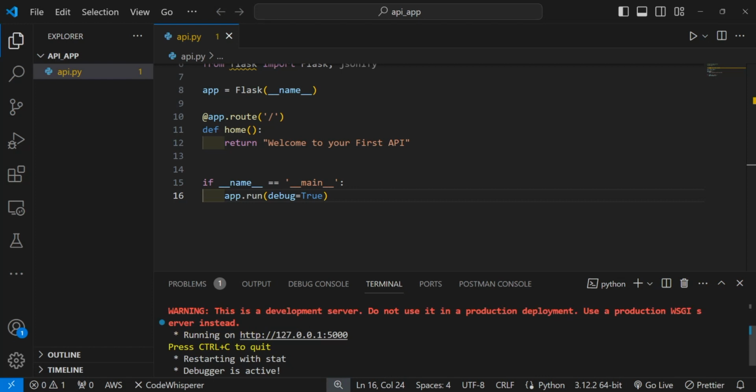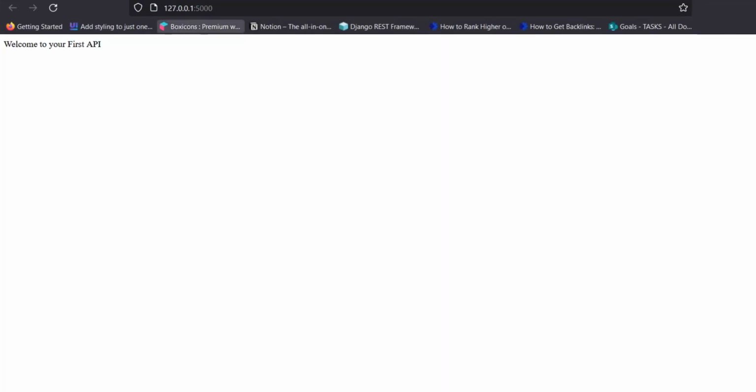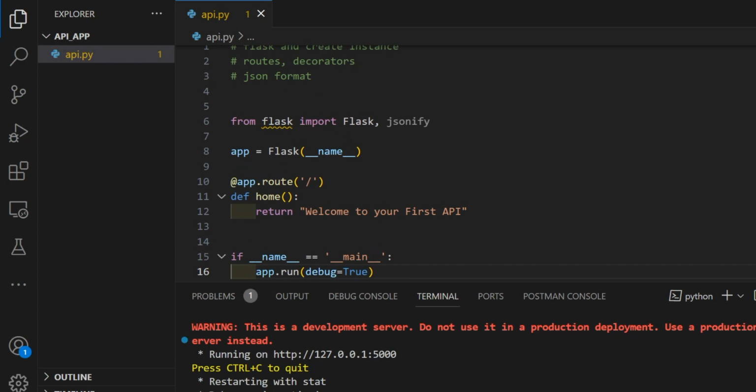So you need to visit this link, http://127.0.0.1:5000. Click on this and it will open your home page, which is the default endpoint that you have just defined. Here you can see the message, "Welcome to your first API", and this message is written by this API endpoint that you have defined here. By default, this slash is the default endpoint.